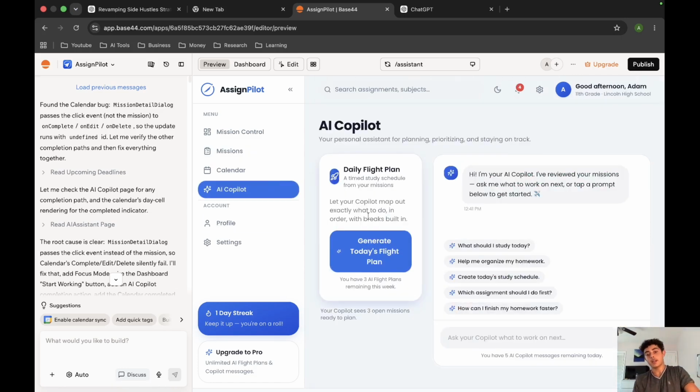And with the AI Copilot, there's a free and a paid plan for this website, right? The free plan allows you to have 5 chats per day with the AI Copilot, right? It gives you some recommendations on what to say, right? Help me organize my homework, create today's study schedule. And with the daily flight plan, basically the AI can help generate your flight plan, what needs to be done in this day or this week. You have 3 of those per week in this free plan.